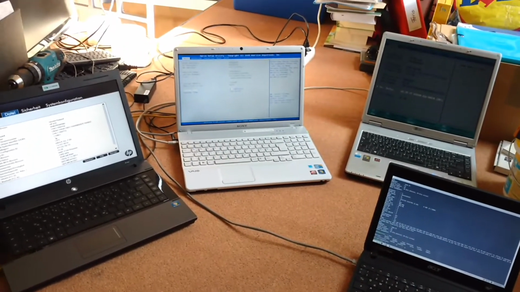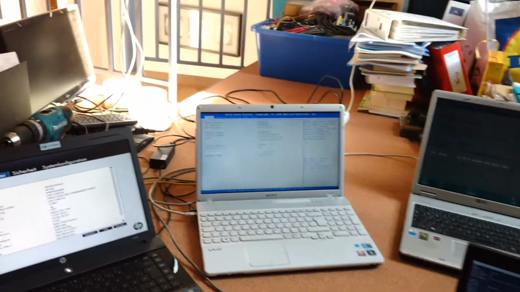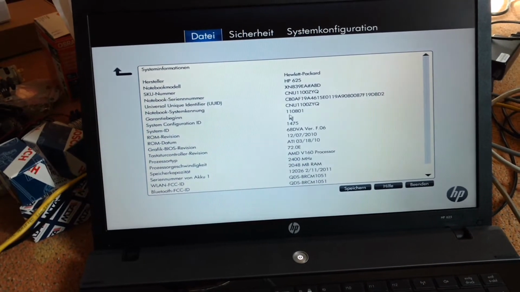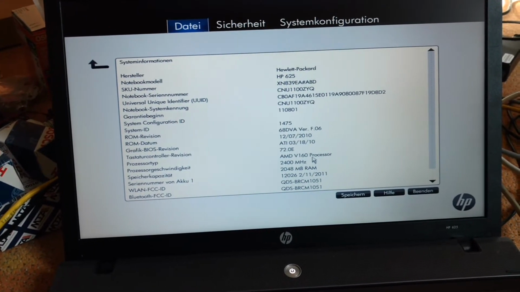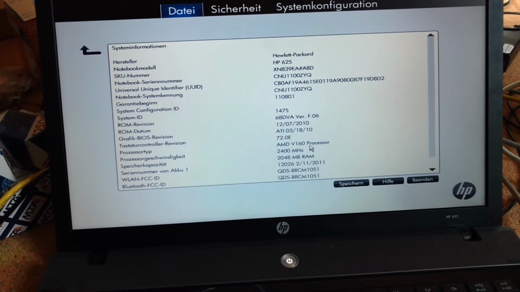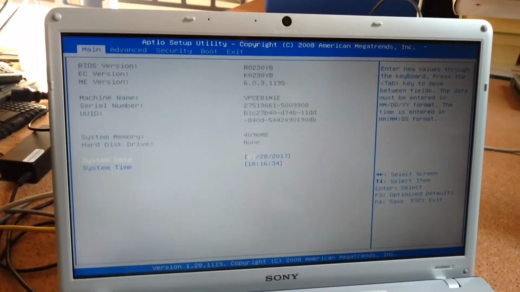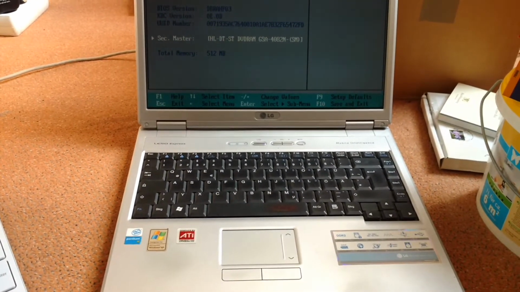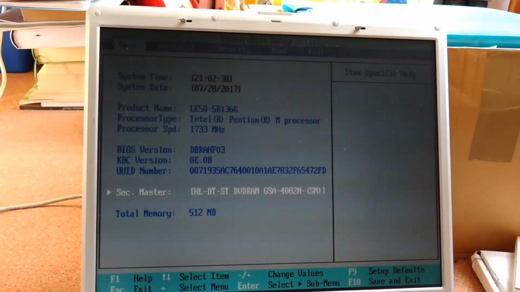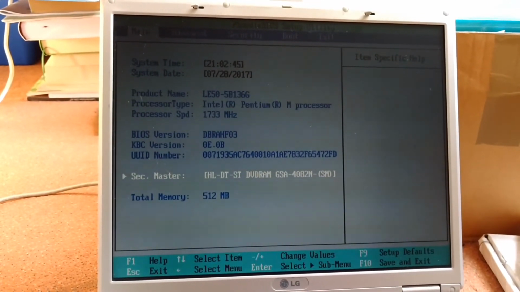and I have for this demo purpose 3 older laptops as client. This is a HP laptop with AMD processor. It has 2 gigabyte of RAM, and this one is Sony Vaio. It has 4 gigabyte of RAM, and this is an LG laptop with Pentium M processor and 512 megabyte of RAM.